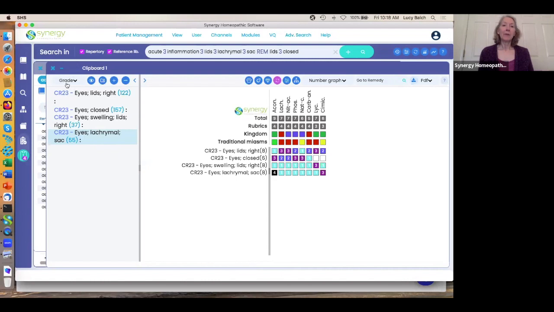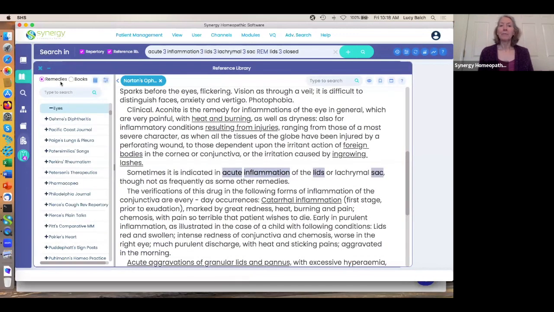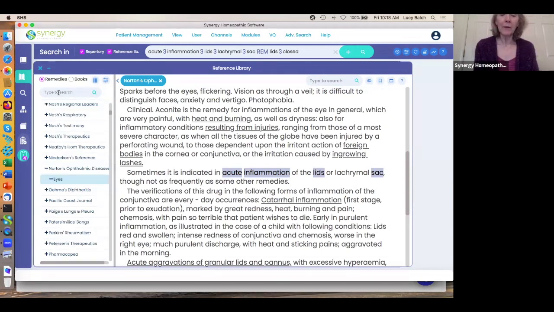I can cover navigation. I get a lot of questions about the navigation of reference library and repertory just to a smaller extent. So when you're in reference library, I'm just going to review how you navigate. You have the choice of looking for remedies or books. And right now I've got remedies ticked. So if I use this type to search window, I cannot type a book name. I must type a remedy name. Let's look for aconite.